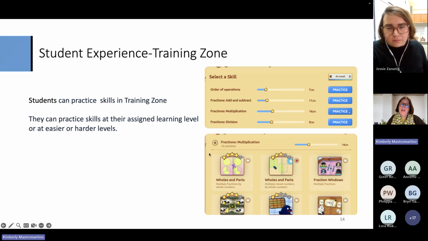And so they are practicing their skills at their assigned level. They're also practicing the type of skills they want. They are choosing whether it's multiplication. They are choosing whether it's measurement. They're choosing whether it's those other things. And they get a variety of activities to choose from.